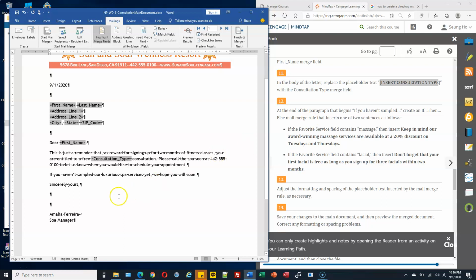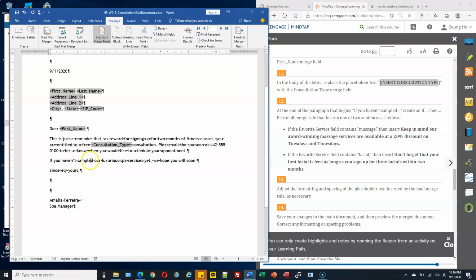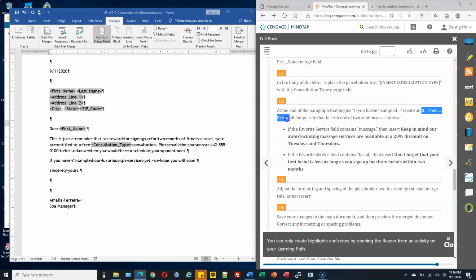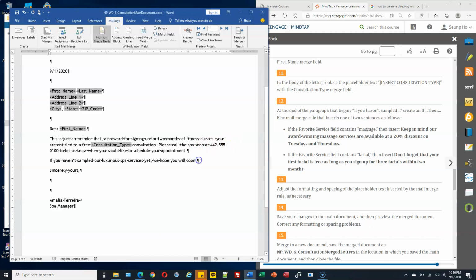Okay, at the end of the paragraph, if you haven't sampled our luxury spa services yet, we hope you will soon. All right, then we will use if then else merge rule. So there is a rule. So if something, then do this one. Otherwise, do this one. So that is called if then else merge rule. So we will click at the end of this one. So space after soon dot, make one space.